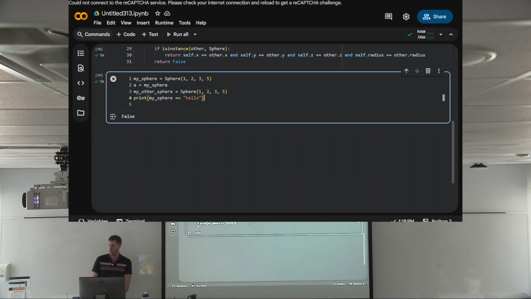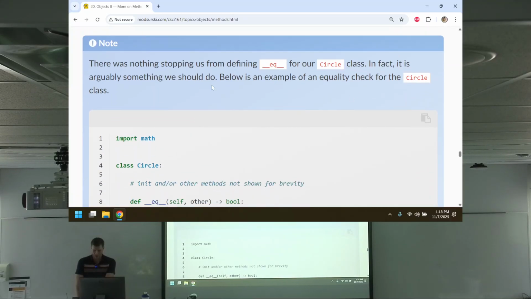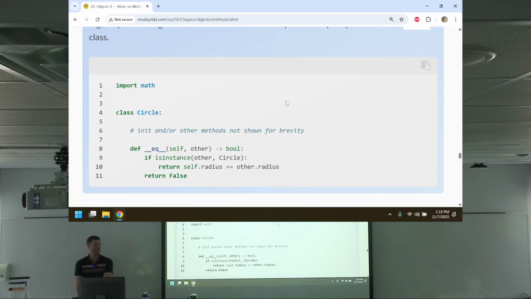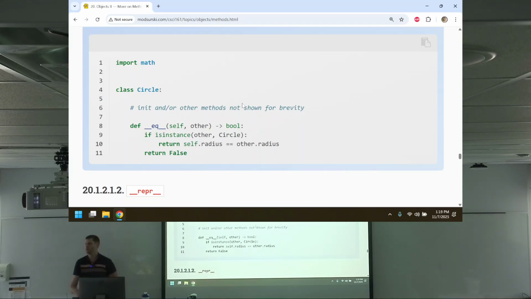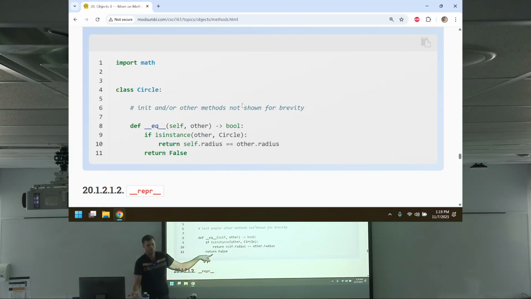Are 7 and hello equal? No. That's an answerable question, right? The computer doesn't need to go, oh my gosh. In fact, it's arguably something we should do. You might say, well, we never defined __eq__ for a circle. Yeah, but we should, and here's how we would do it. The circle class was even simpler. It had one attribute. If it's an instance of a circle, check if their radiuses are the same. If it's not an instance of the circle, it's just not equal. Any questions about __eq__?